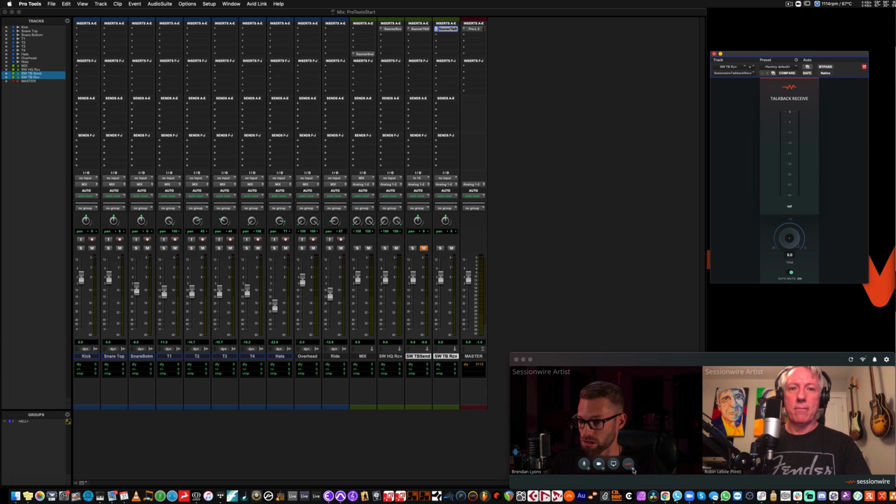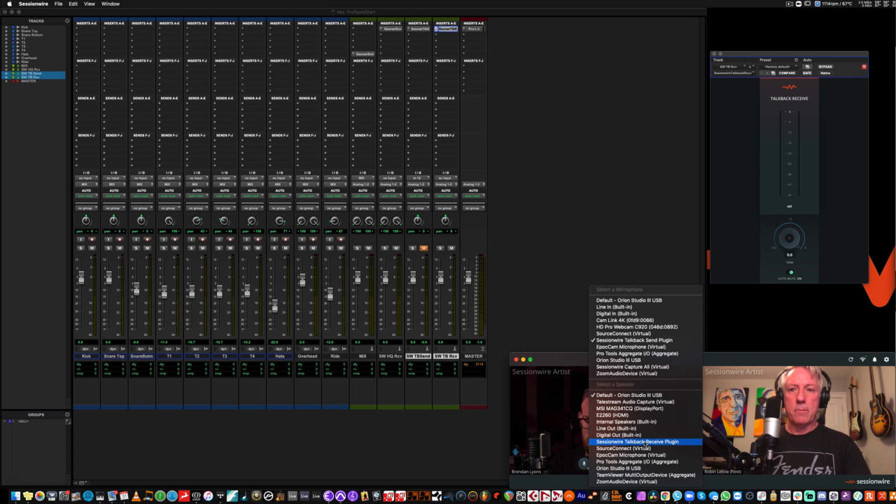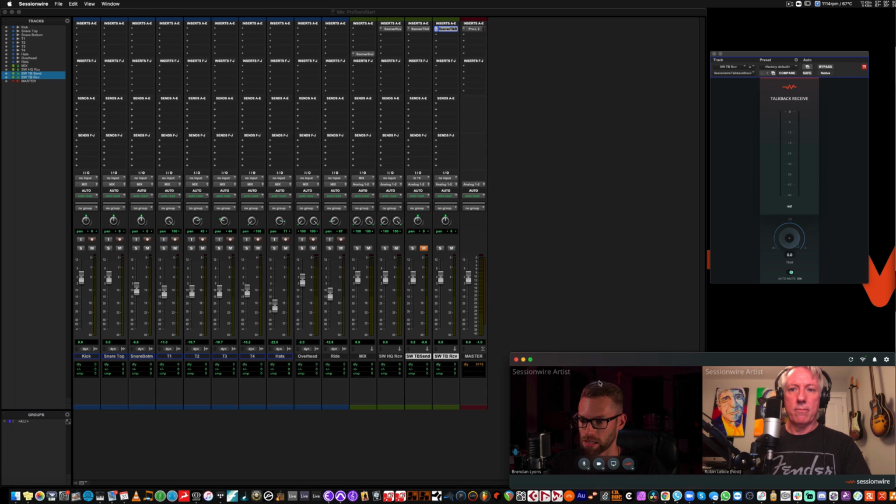And we just need to change two things in Sessionwire, the app. We go to the microphone icon, the drop-down menu. We're going to change the microphone to the Sessionwire Talkback Send plugin and change the speaker to the Sessionwire Talkback Receive plugin. And now my talkback is going through Pro Tools, as we can see in the Sessionwire Talkback Send plugin. Robin, can you hear me? Yes, I can. And now we can see Robin's voice come into Pro Tools via the Sessionwire Talkback Receive plugin.